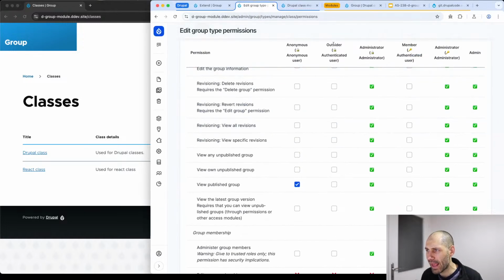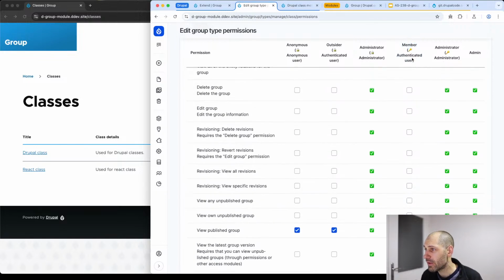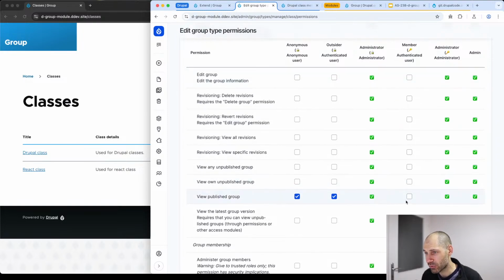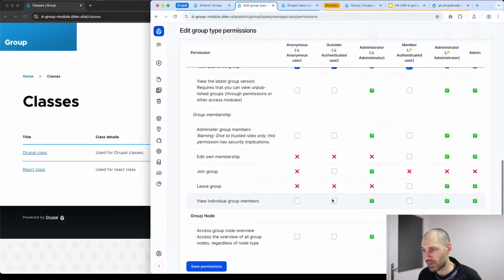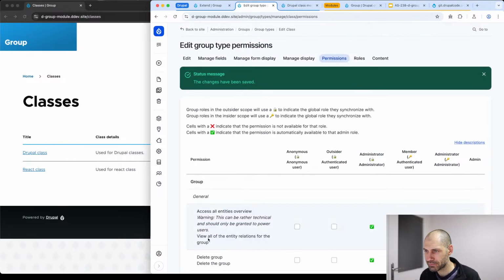In our use case, we want to allow anonymous users to view the groups, okay? Then for outsider authenticated, they should be able to view it as well. Because if they log in, they won't be able to view it. And also if they are a member, they should also view published group. So they can essentially see the groups as well. All right. So we've done all that.